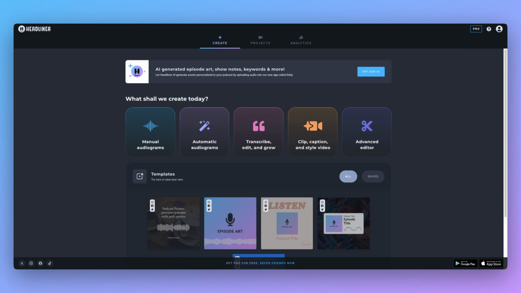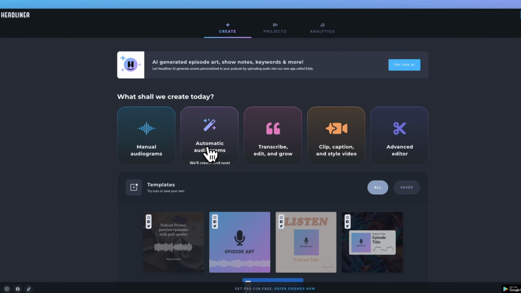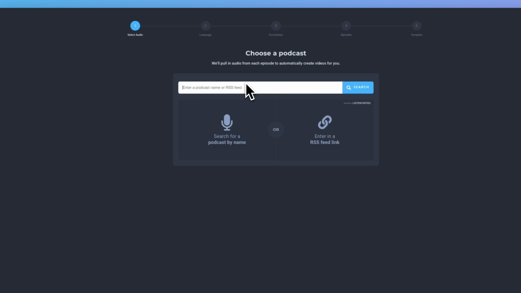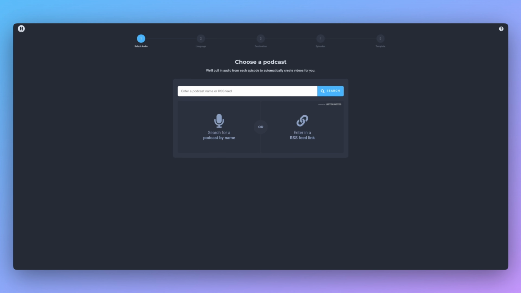So the first thing that you're going to want to do is go ahead and log into your account by visiting make.headliner.app. Next, you should be seeing a screen that looks an awful lot like the one you see here. And to create an automatic audiogram, you're going to click the Automatic Audiograms button. Doing this will open up the automation wizard. From here, you'll go ahead and search for your actual podcast or drop in the RSS feed.